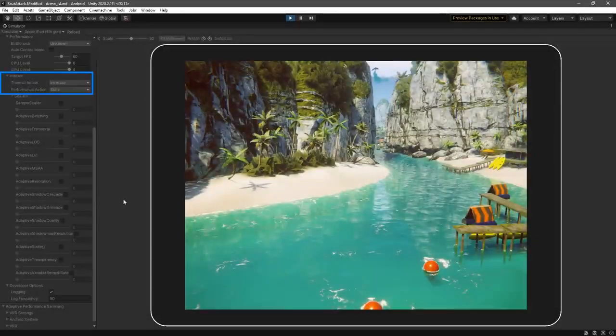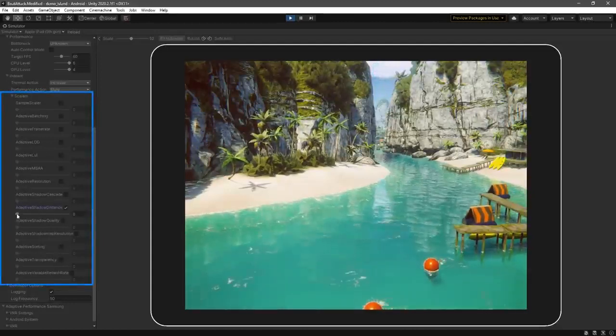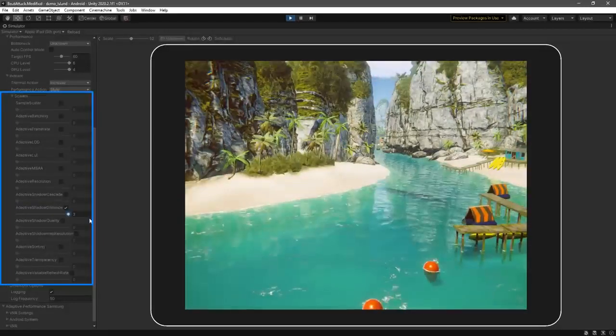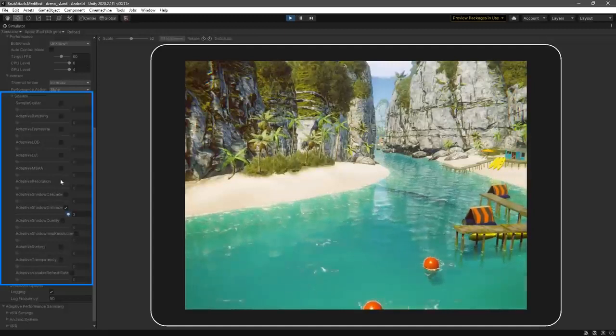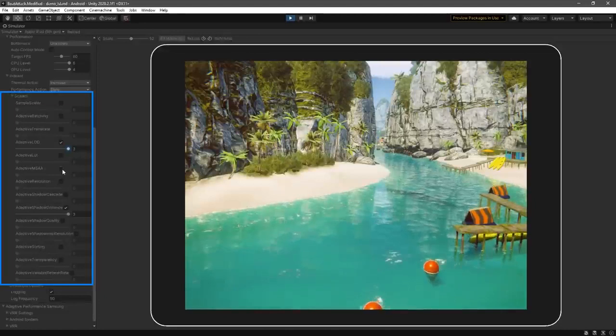Indexers and scalars. An indexer is a system which keeps track of your device's thermal and performance state and provides a quantified quality index. Scalars represent individual features in your game which can include but are not limited to graphics settings and physics settings. Scalars adjust themselves based on the indexer's value.